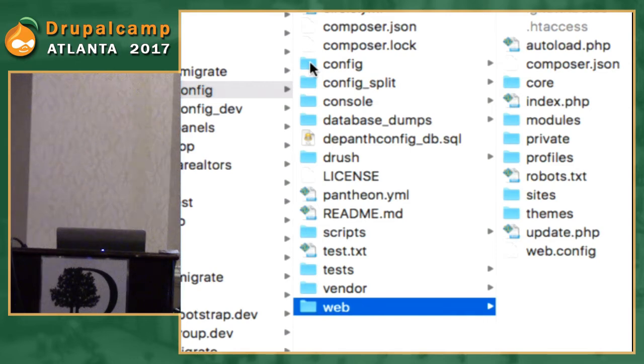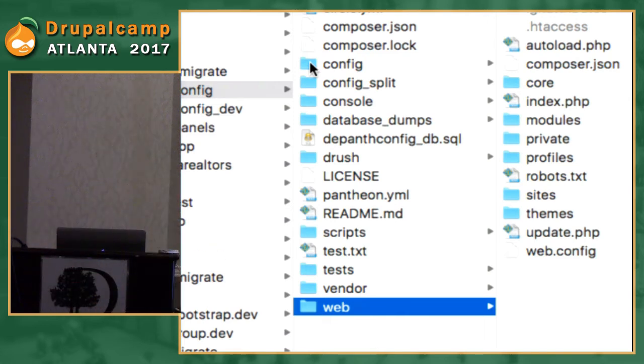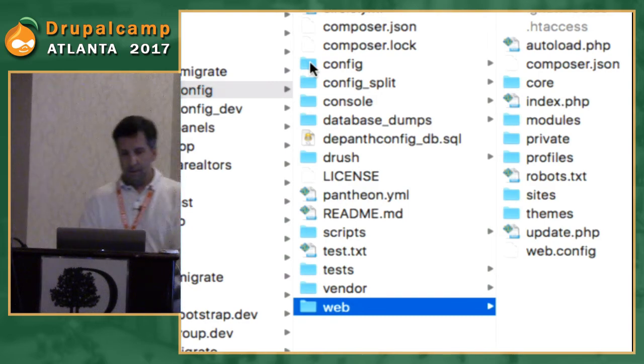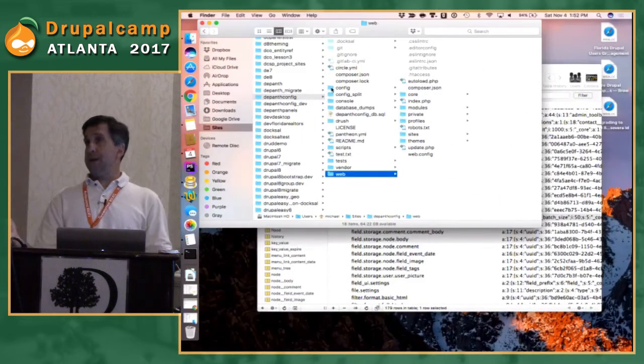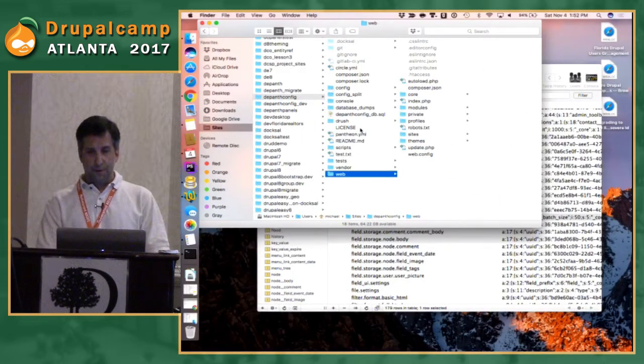And so Git is keeping an eye on all of this stuff, including that config directory. So when we do a drush config export, that config table gets exported from that database into a set of files in this directory. And if you don't like the location or the name, you can change it in your settings.php file. So let's actually see that much in action, because it's pretty straightforward.